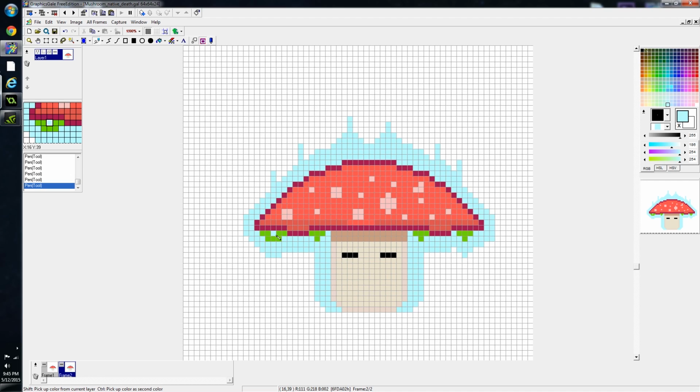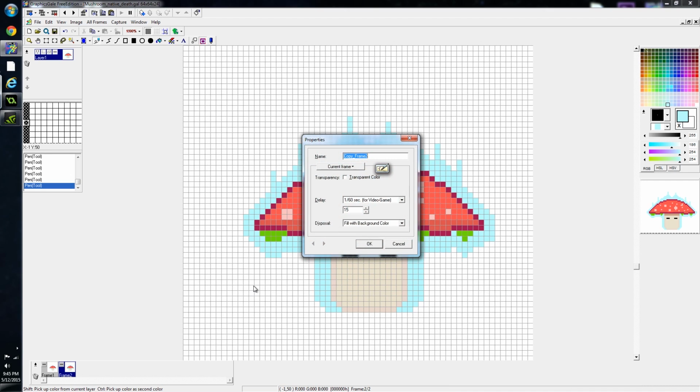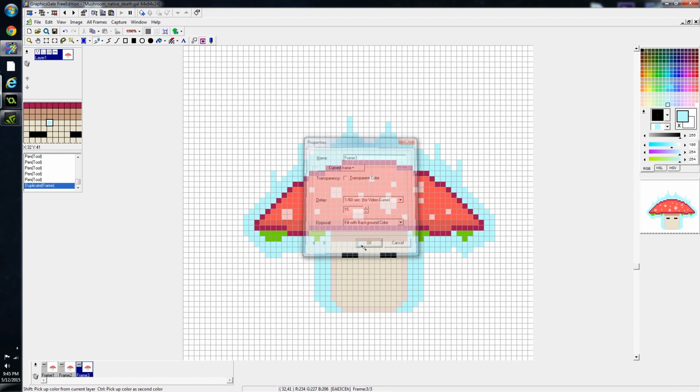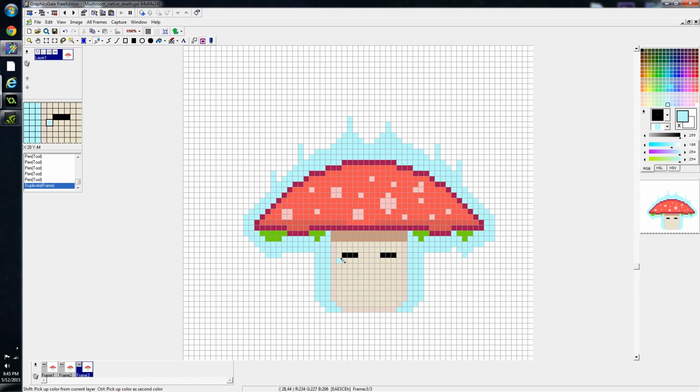All right. Let's duplicate again. So we're gonna duplicate frame 2 and make this frame 3. And we're gonna increase this by 1 again. Yes, it's tedious, but animation is tedious.